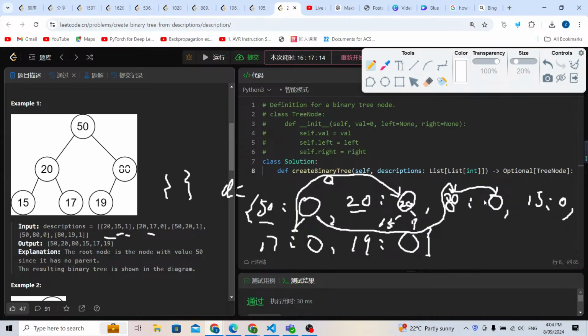It's going to be an empty tree node currently. Yeah, but we're going to prepare the value inside. So inside the value, this value is going to be 80. Now for the next step, 80 has a value of 19 at the left side. So where is the 19? This is going to be the 19.